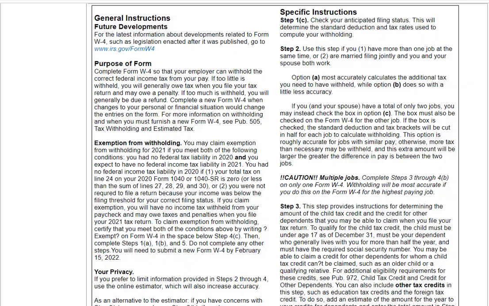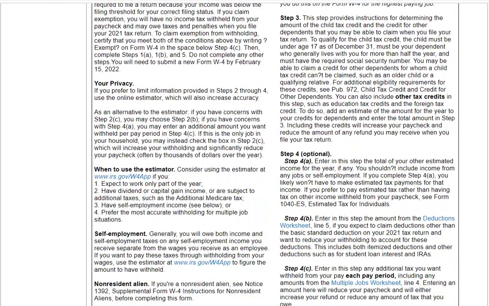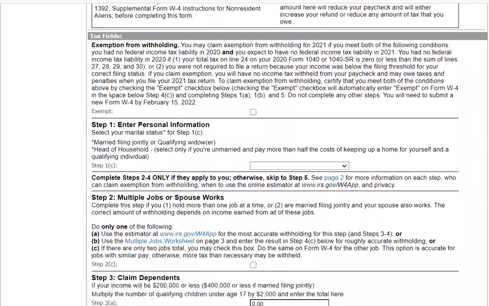Once you have read all the instructions, continue to scroll down on the form until you see the tax fields section. This is the part where you're going to enter your information for what you would like to happen with your tax withholdings. You will see that there are various drop-downs and empty boxes and additional links to give you more information on what to enter in each of these sections. As with all tax forms, please be sure to read the instructions for each step carefully and only fill out the sections that apply to you.